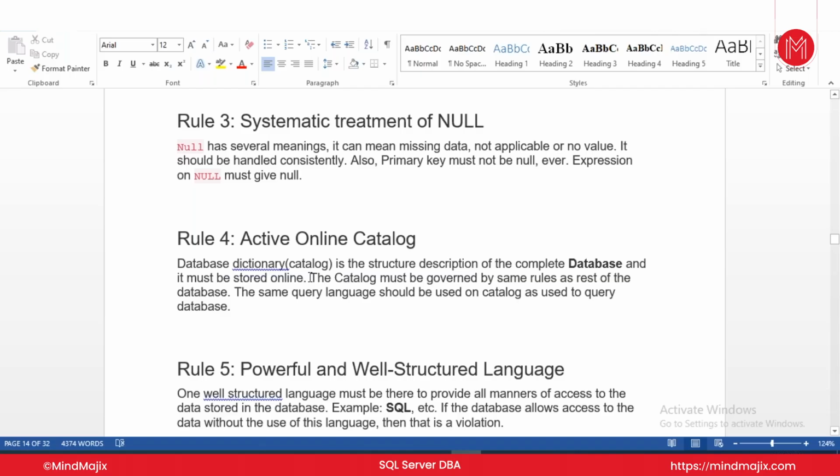So we are going to store the data in the database, and the database information also should be stored in some catalog, and it should be accessed in the same way as the data is accessed inside a database. And to access this, we are going to use a language. It is the same language that we have to use to access the database catalog as well as the data inside the database. That is rule number 4 by EF Codd.